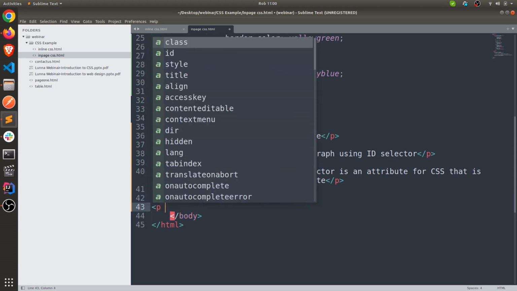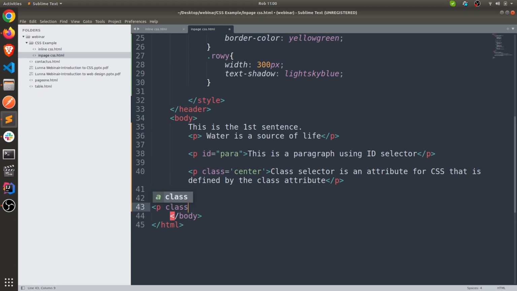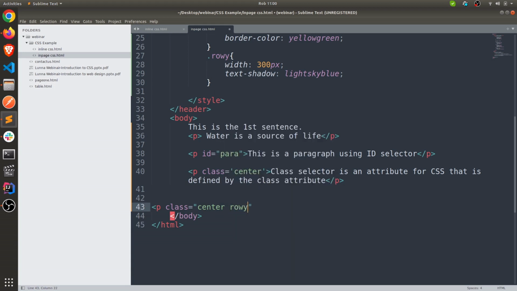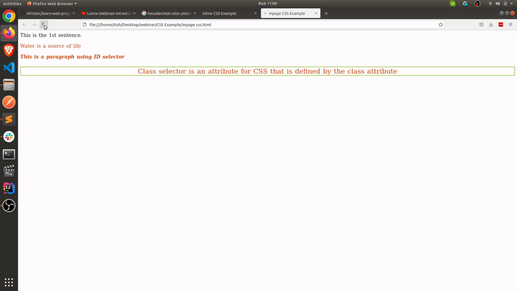And then let's see the difference between a paragraph with a class, with the class center, and its other class movie. So we have these two classes. Let's close it here. Let's refresh our page. Now that's how it is.